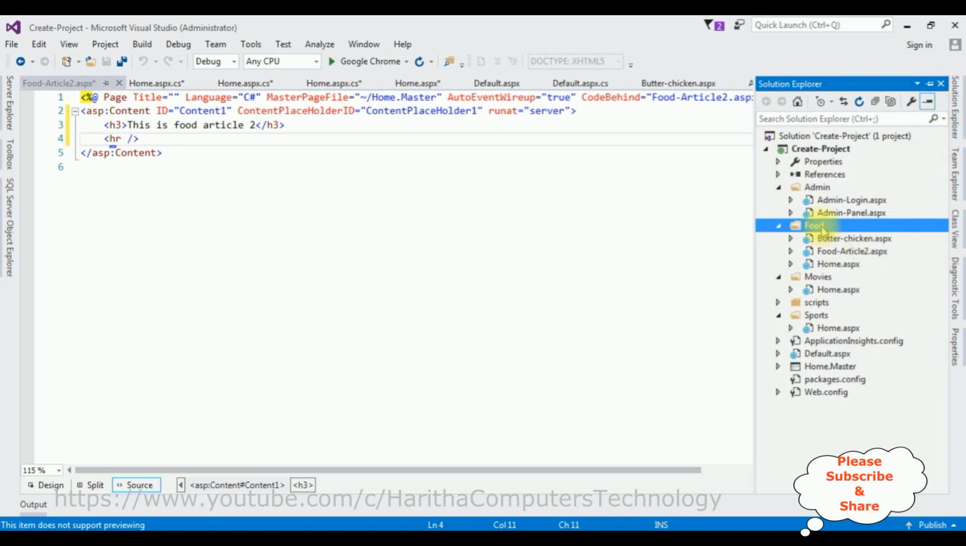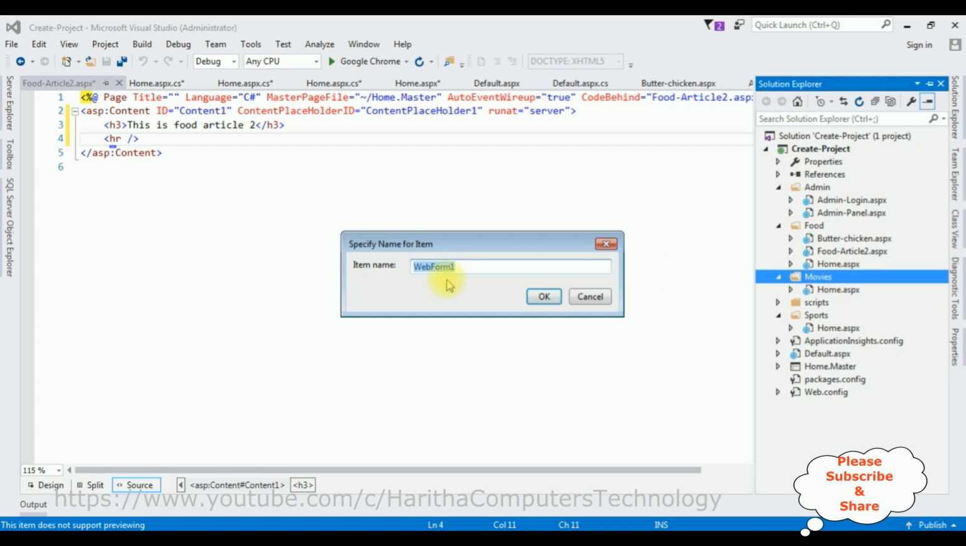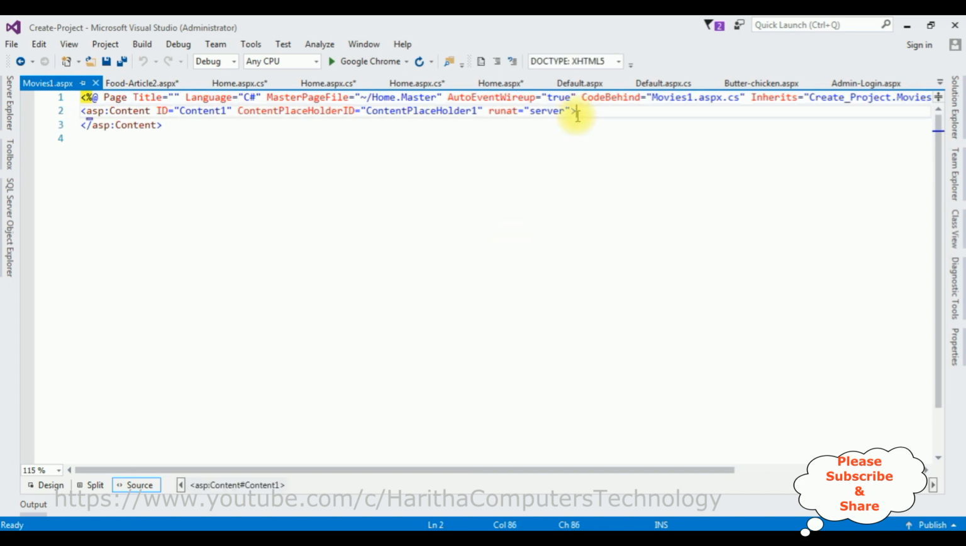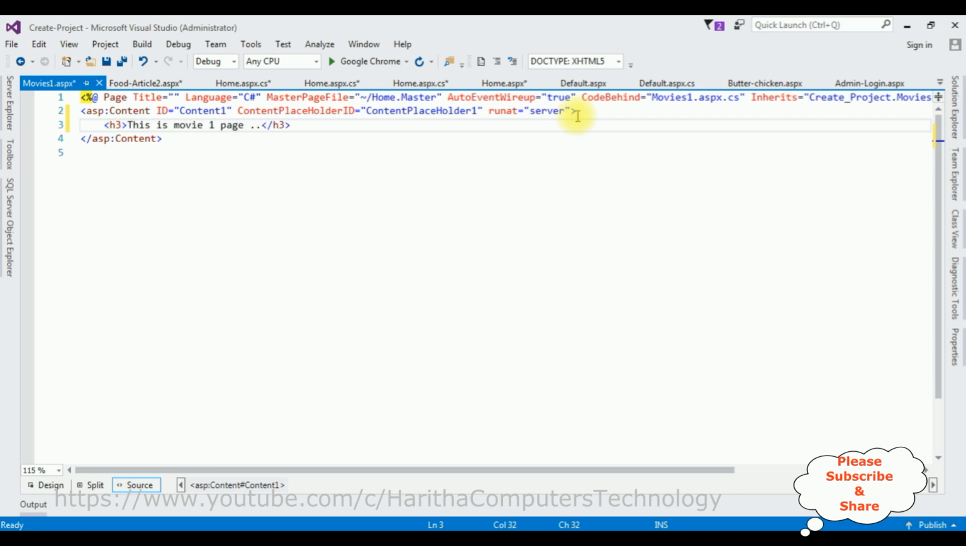Right now we have 2 articles in the food folder, and let's add one web form page in the movies folder. Movies 1 is the web page name. Okay, I'm selecting the master page, home.master. H3, this is movie 1 page, movie 1 article.